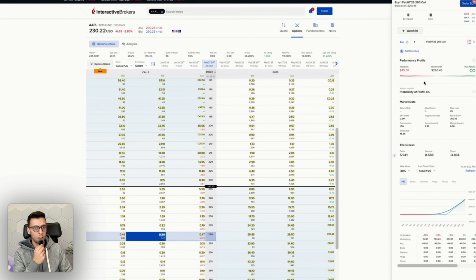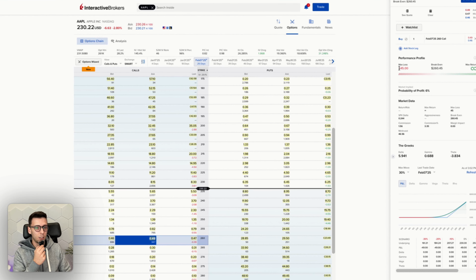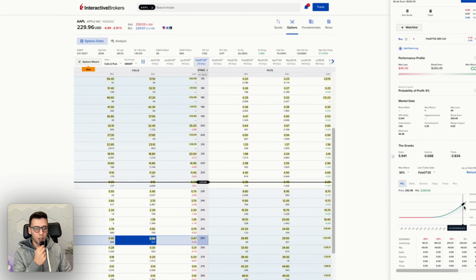On the right side, you can see the order details, so you can see the maximum loss, the break-even price, and your maximum return. You can also see other relevant info, such as your probability of profit, the commission that you would be charged, and also a graph showing various scenarios.